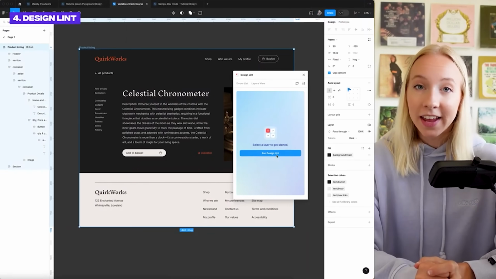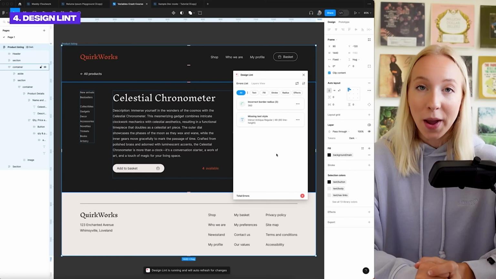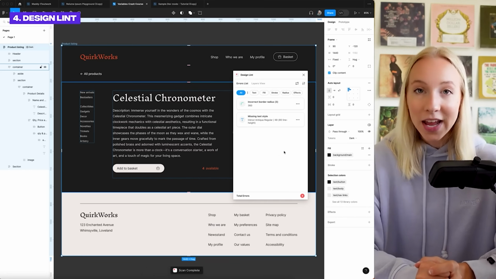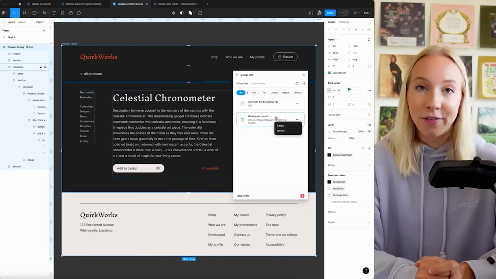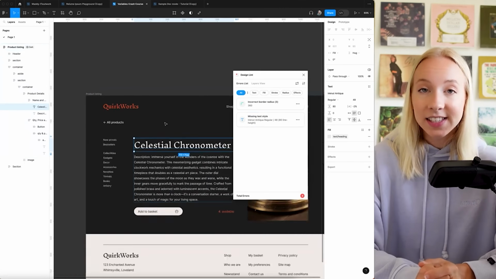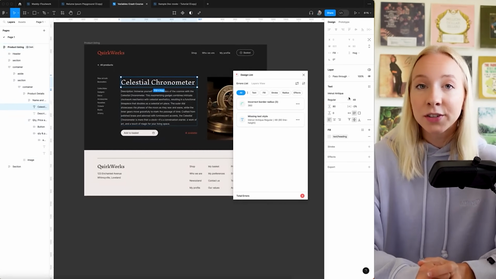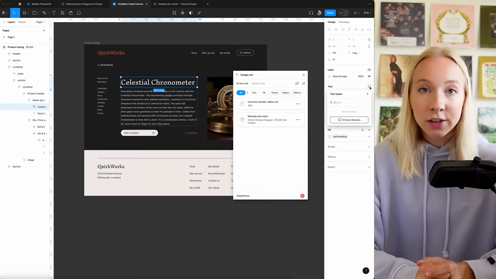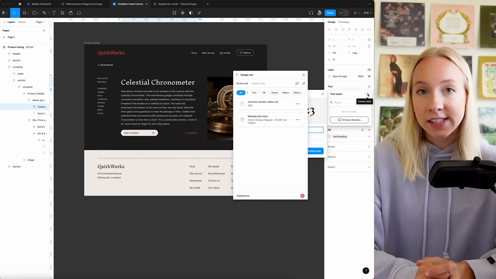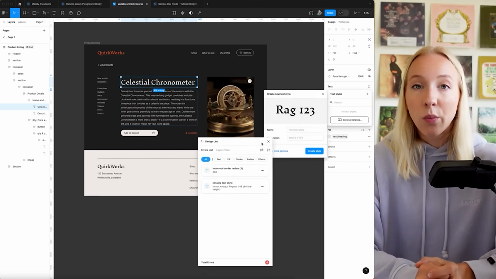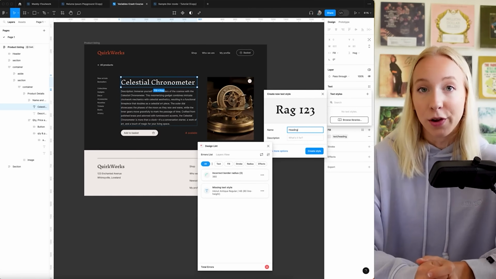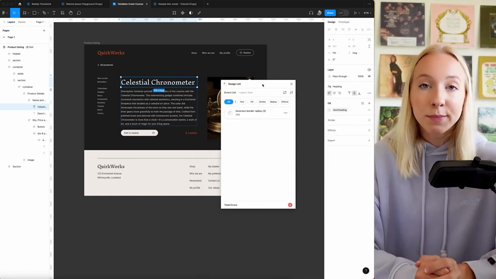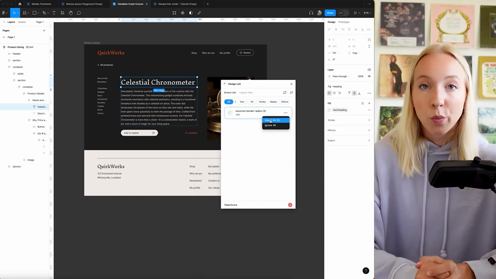Design Lint is a plugin that automates some of the QA process so that you can get your Figma file tightened up faster. It checks the consistency of text styles, color styles, fills, strokes, border radius, and effects, and points out ones that aren't consistent with your Figma file. You can select items and fix your mistakes in bulk with just one click.